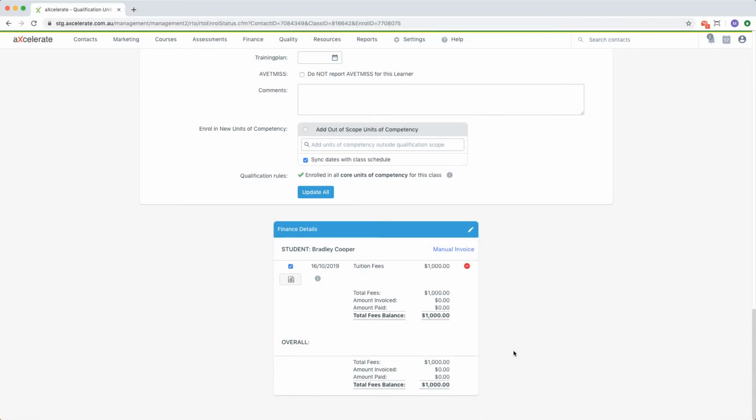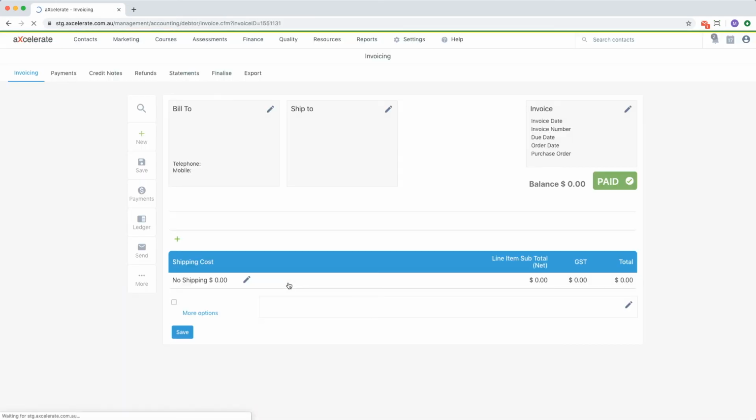I'm now back on the enrollment page with the new enrollment, where tuition fees do already exist. Clicking Manual Invoice will take you to the exact same page as the previous example. Instead, I'm going to click this invoice icon on the left to quickly generate a new invoice.